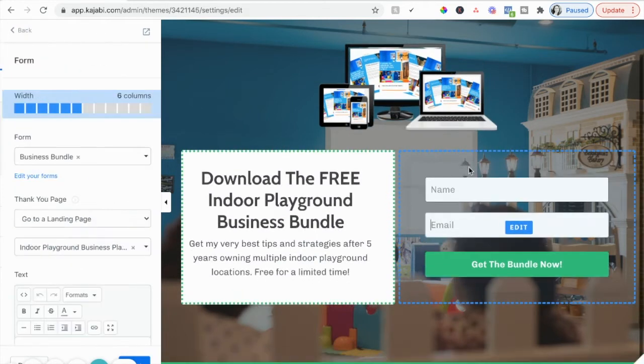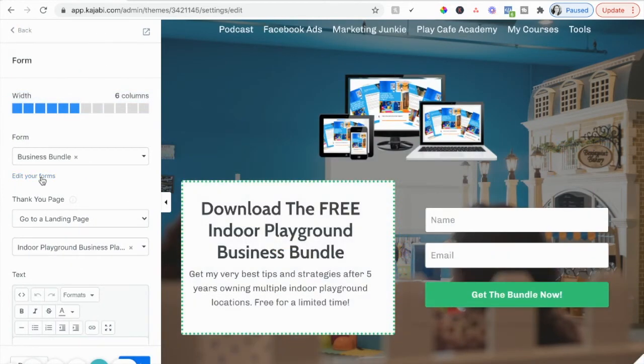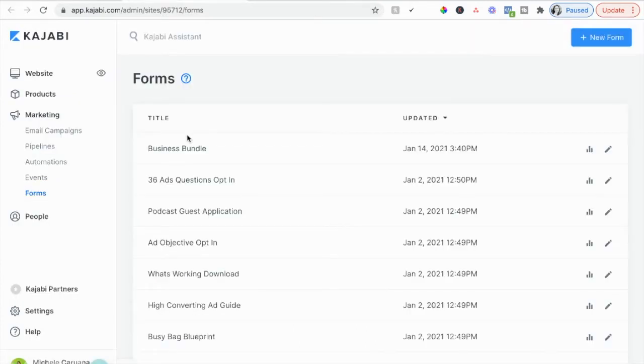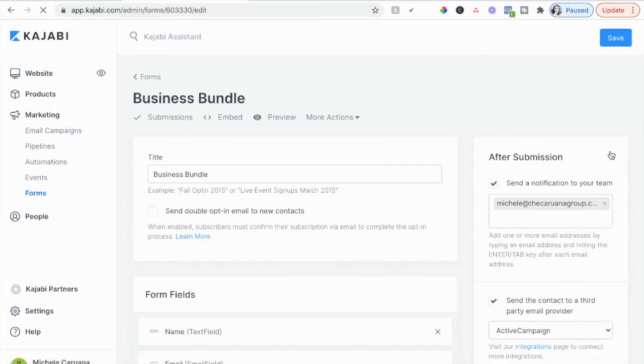So in Kajabi, this little thing here is called a form. So I'm going to go ahead and hit edit forms. And then it's going to bring me to all of my different forms. So if I don't have one created for this specific opt-in yet, I would go ahead and hit create new form, this blue button on the upper right-hand corner. But I actually already have one for this opt-in. So I'm just going to edit and show you where you input the tag.